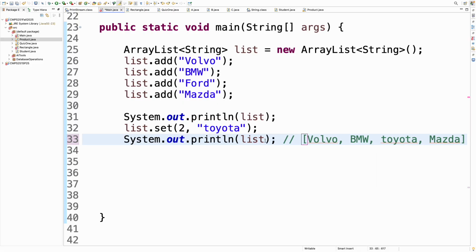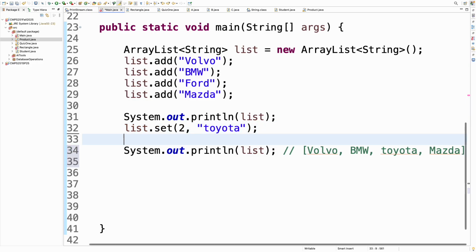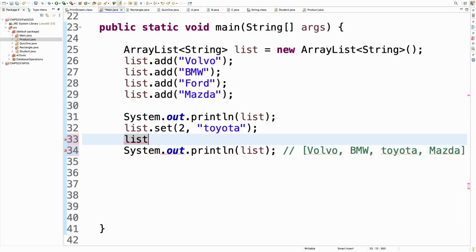I would like to say one thing. What is a common mistake for the students who just see the arrays and then move to the array list? Some students do it in this way: list[2] is equal to Toyota. No, this doesn't work. Okay, this is an array syntax.